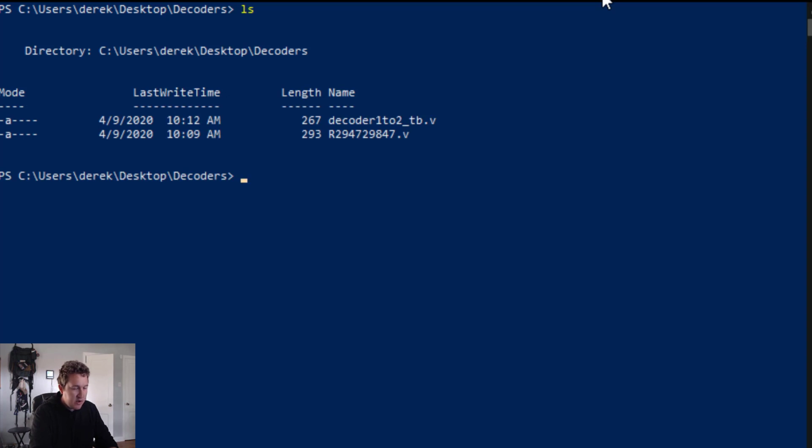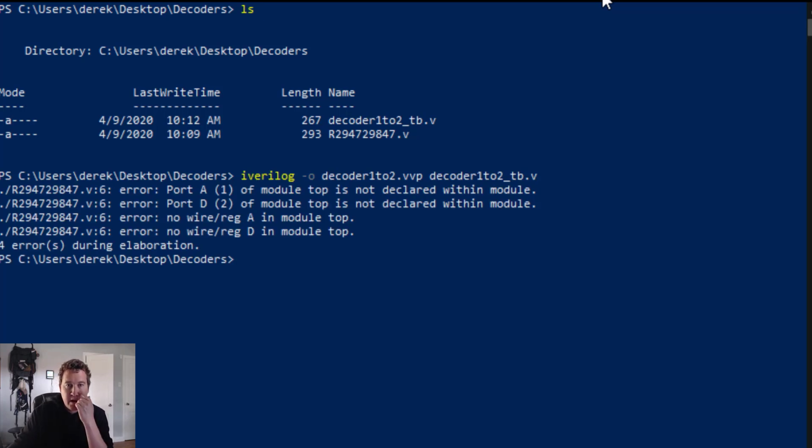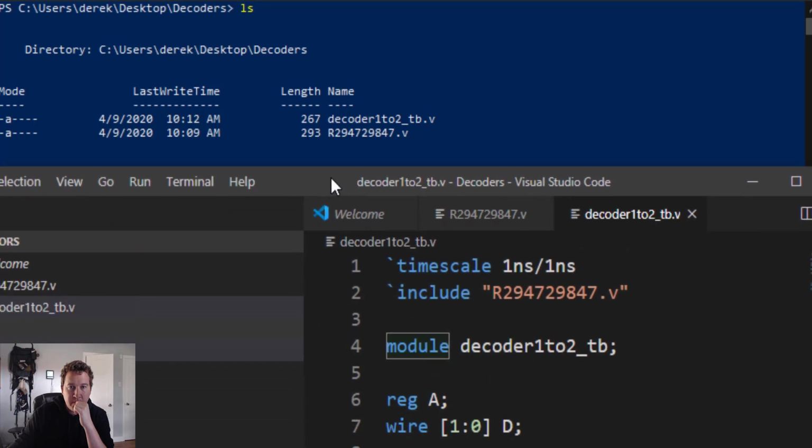And so now let's go ahead and do iverilog -o decoder 1 to 2 .vvp decoder 1 to 2 underscore tb.v. Hey, look at that, we got errors. Let's take a look and see what we've got.